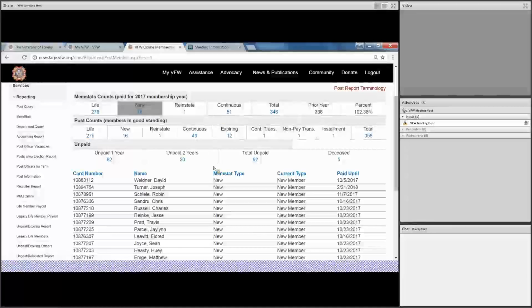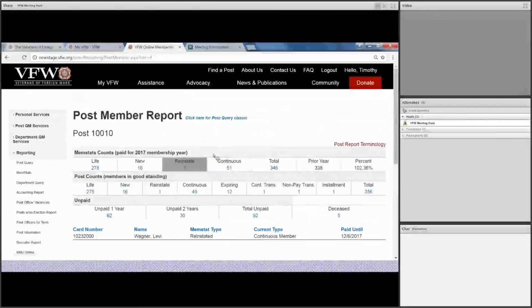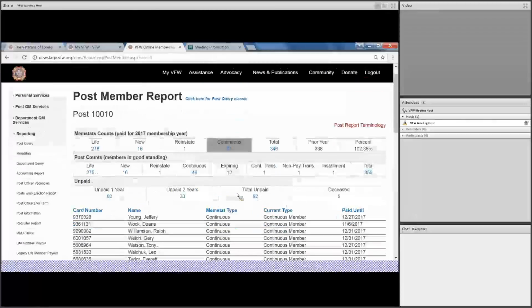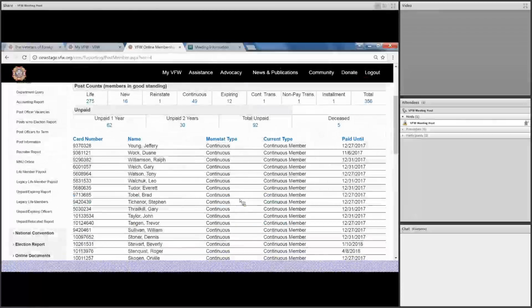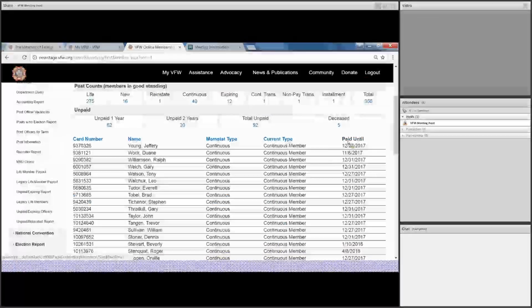Under Reinstate, this post has one member. And there he is. It gives you all the information. All of this data for your information has been obscured, so this isn't anyone's personal information. Under Continuous, there's 51 members here. And it's going to show you when they're paid until, when they are coming due, off to the right.